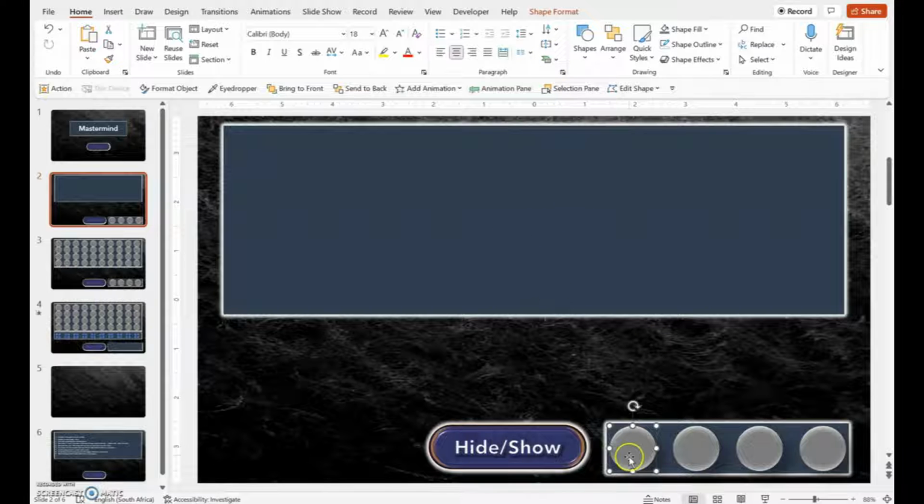So let's click on one of the circles. We'll go Control C, Control V. So we copy and paste it, and we put it all the way up here. Let me get the nice position. I'll just put it somewhere here. Put it a bit up, a bit to the left.